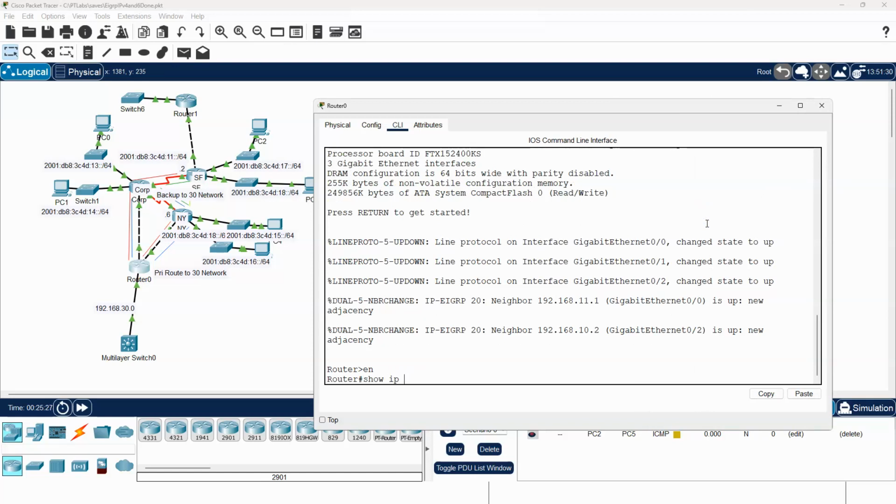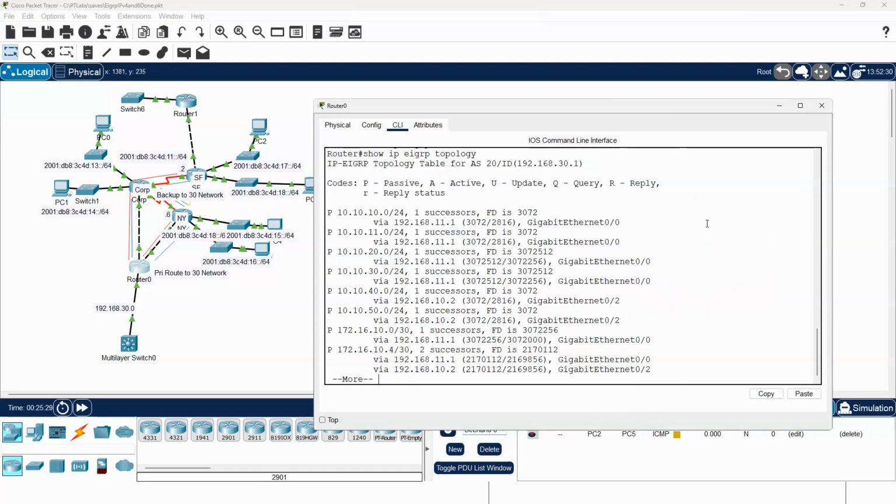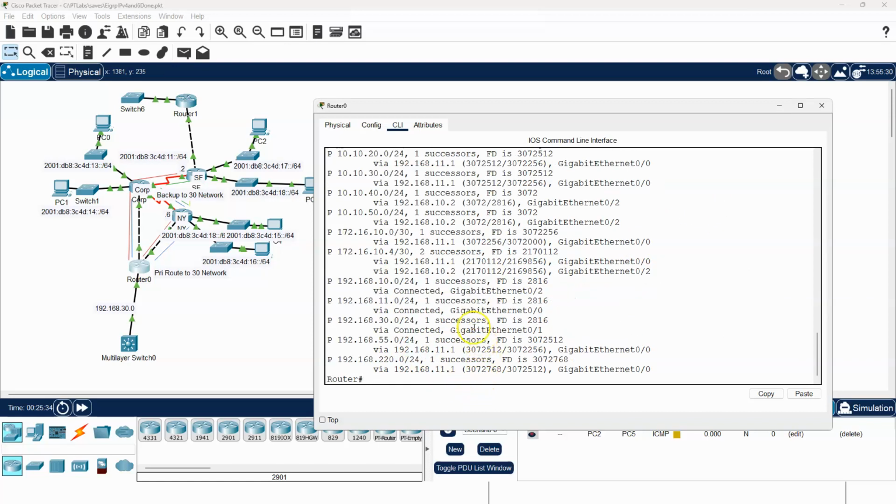Show IP EIGRP topology table down here. It's got 2 successors, so it's got equal cost. I did that, and they're crazy big costs, but it's got the same feasible distance for these. The feasible distance, 2,170,112. It's a number for comparison from one to the other.